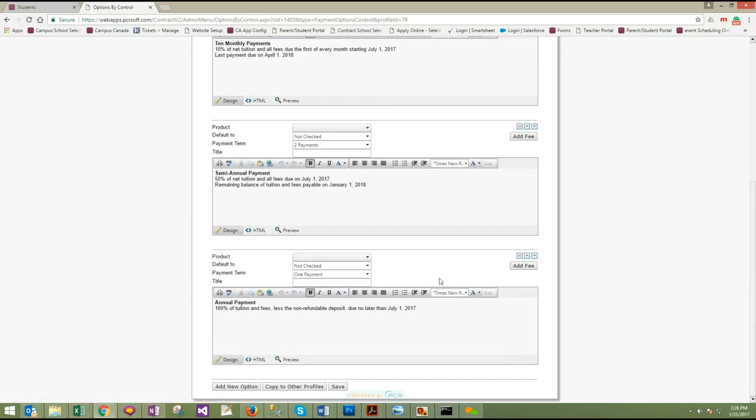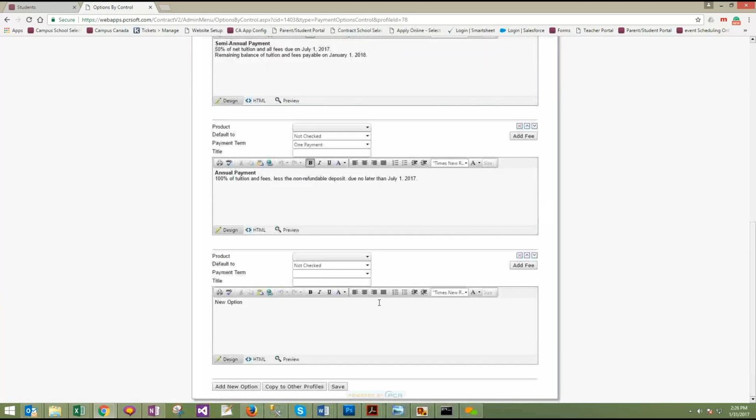If I said I now have a 6-month payment plan, all I'd have to do is say add a new option, and then I could pick that option. I don't have a 6-month payment term, so I would not create that. But if that became the case, all I'd have to say is add new option, and it comes down here at the bottom, and I suddenly have a new option.